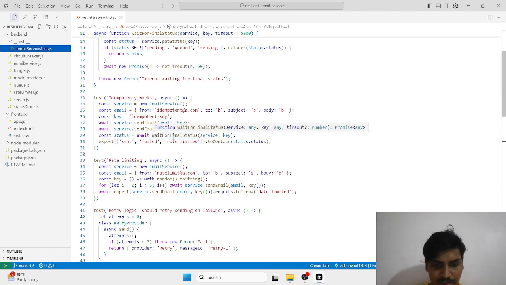Idempotency. Before sending any emails, we check whether the message ID has already been recorded. If yes, the request is skipped to avoid duplicate emails. This prevents double sending in case of accidental retry. The next is rate limiting.